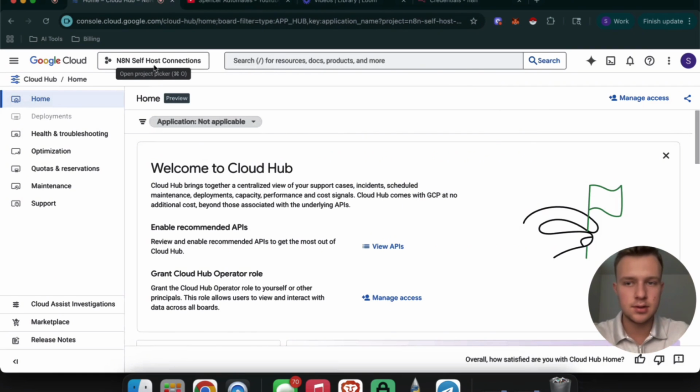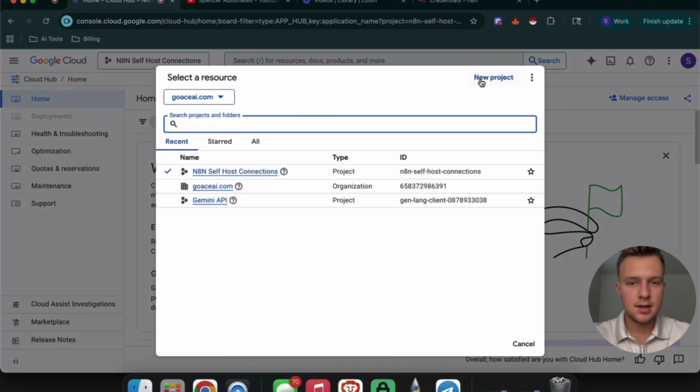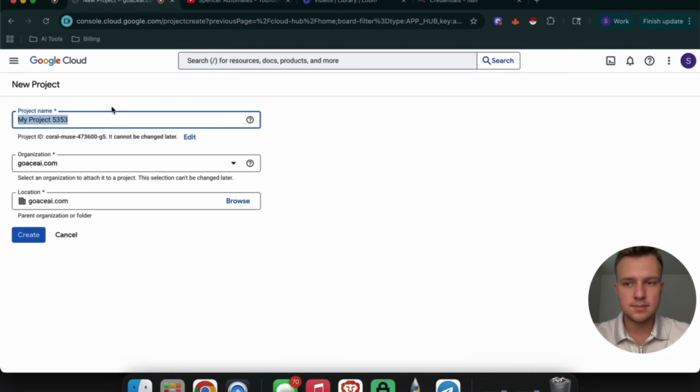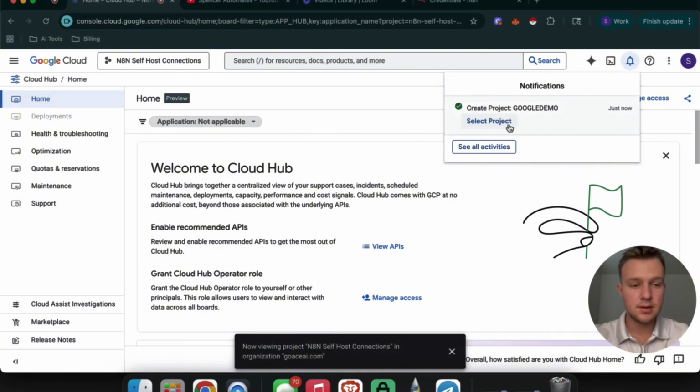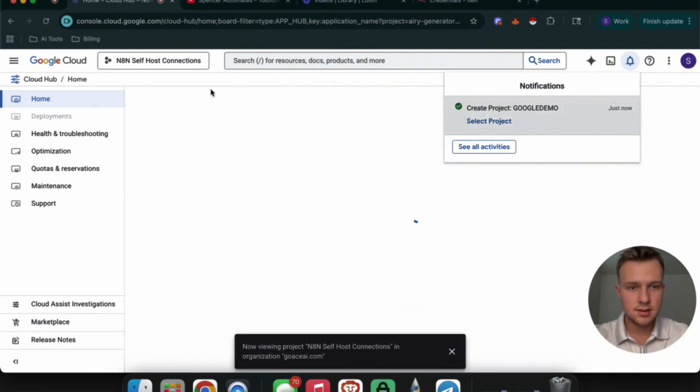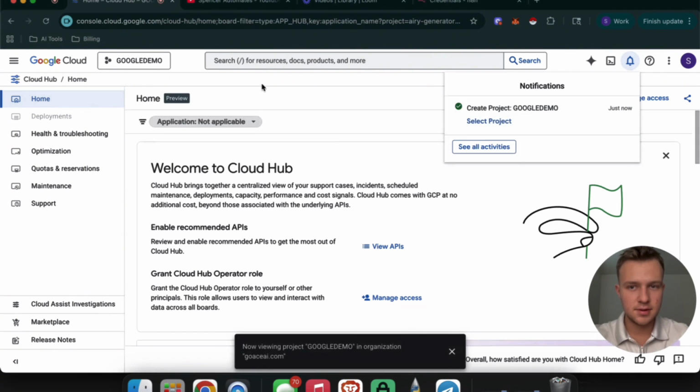And the first step we're going to do is create a new project. So click this right here and then go ahead to new project. You can name this anything. We're just going to go with Google Demo. Inside of, if you have an organization, cool. If you don't, it doesn't matter. And then go ahead and press create. So now it just created our project. You're going to make sure that you select it. And after you selected it, you should see it up here.